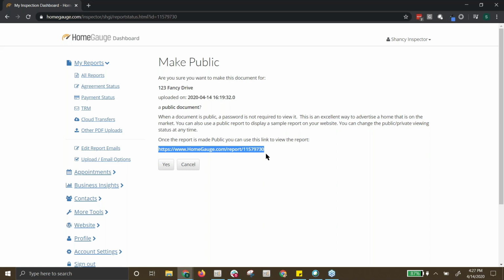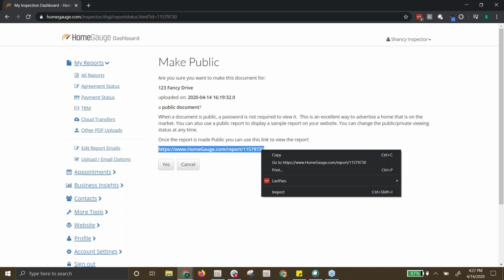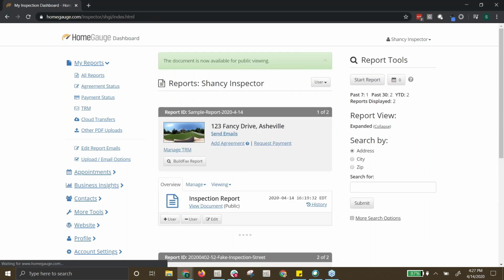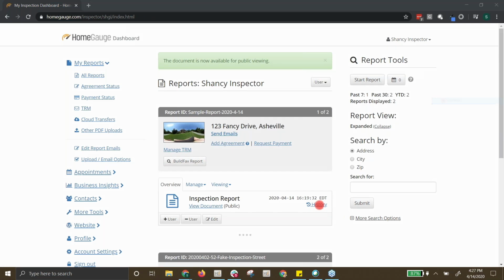So anyway, I'm going to highlight that and copy it. I used my keystrokes to copy, which is Control-C, but I'm going to copy here just to show you. And then I'm going to say yes. When I click yes, we go back to the report list, and we see this is a public report right here. I don't need any usernames. I don't need anything.